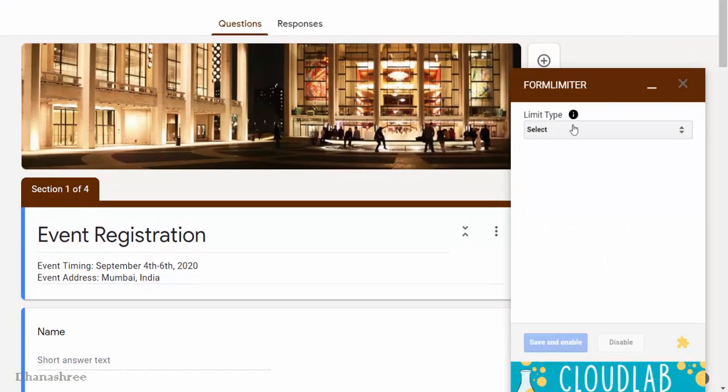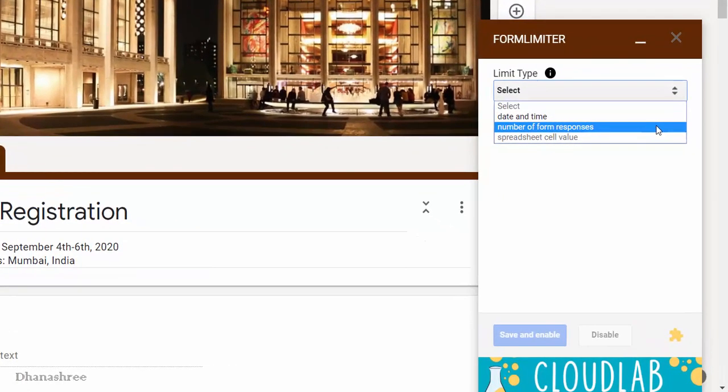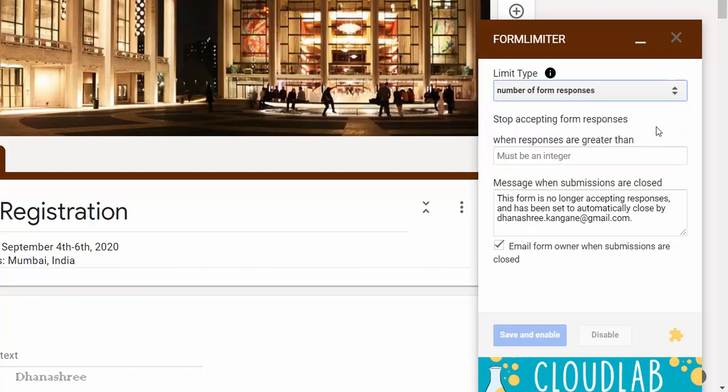As I have said, you can set two types of limit. One is date and time and another is number of form responses. Assume an example. You are taking registration of one particular event. It may be a workshop or a webinar where there are limited entries. So in that case, you will go for number of form responses. So it will allow only first n entries. So set the value after which you want to stop accepting responses.